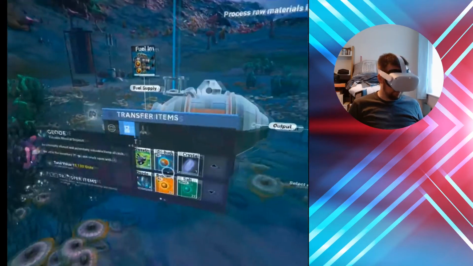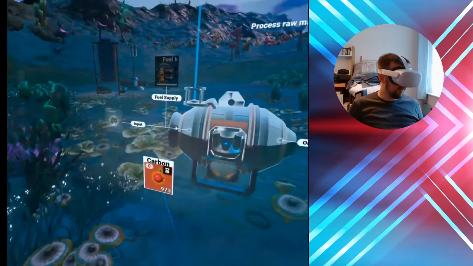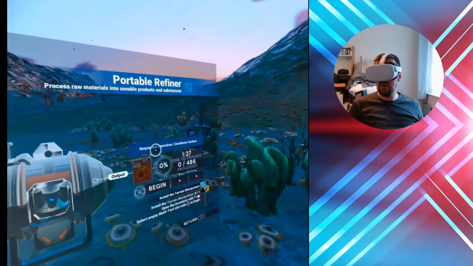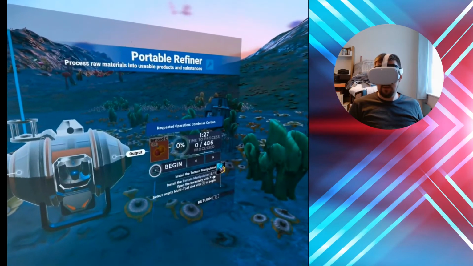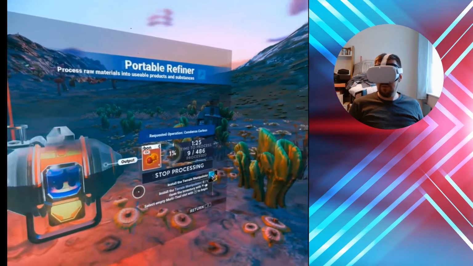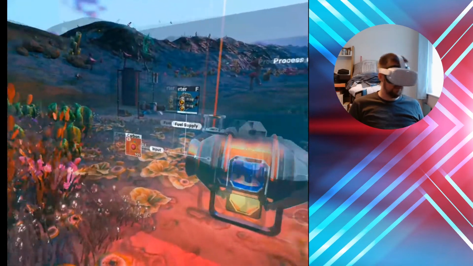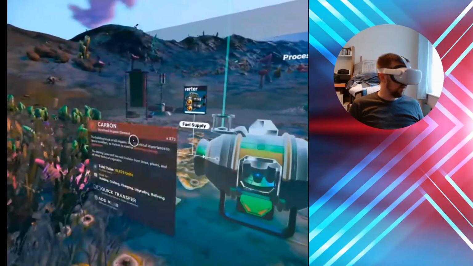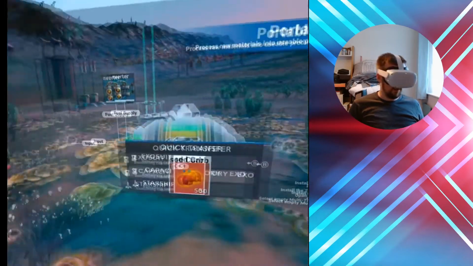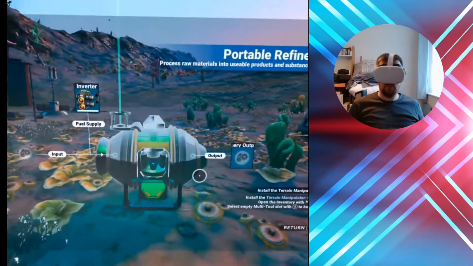Recharge. There we go. So, carbon. Let's do that there. Let's get started. That's what we're going through here. We're going to use it all. Right, we'll stop the processing now. Right, just want that off so I can get back into the exosuit. No free slots in suit. Oh, inventory. There we go. Right.